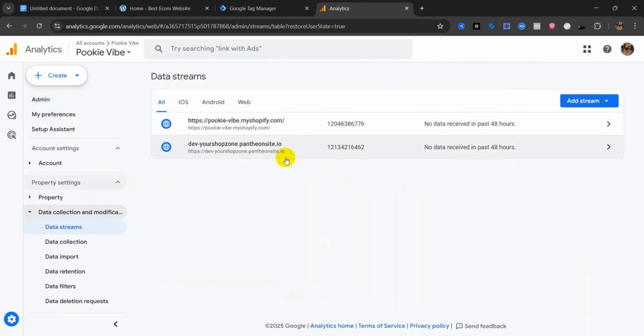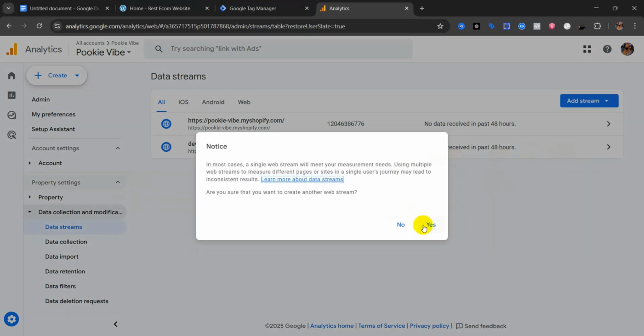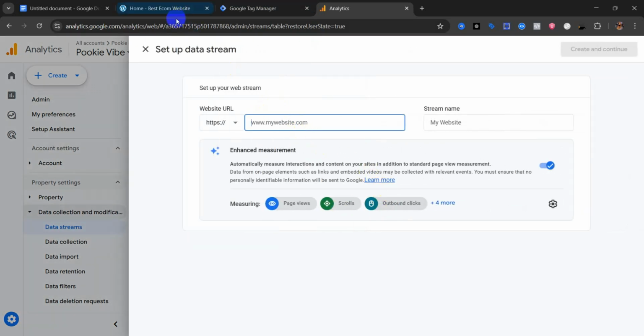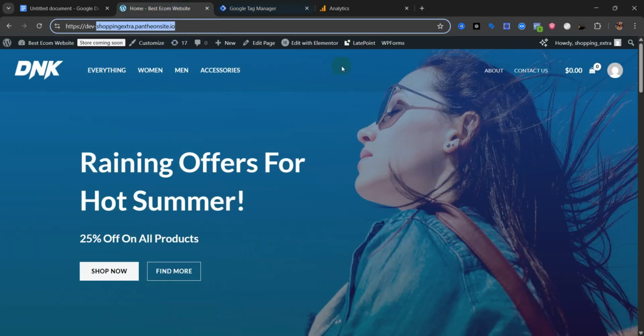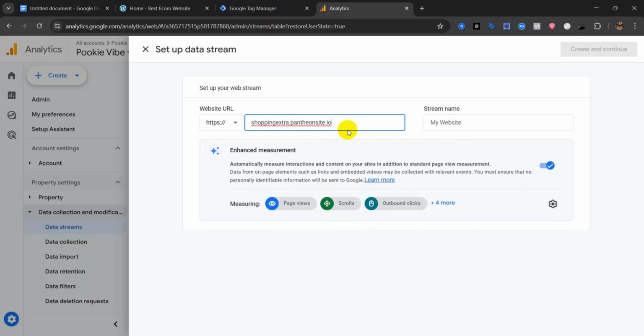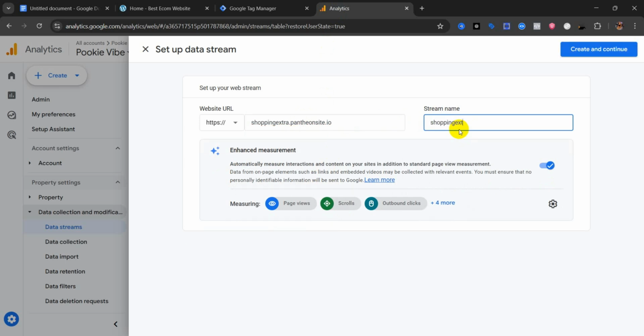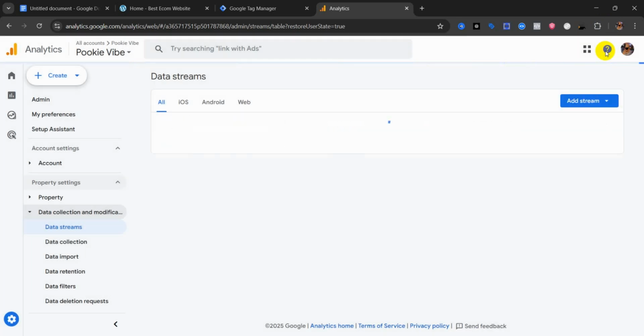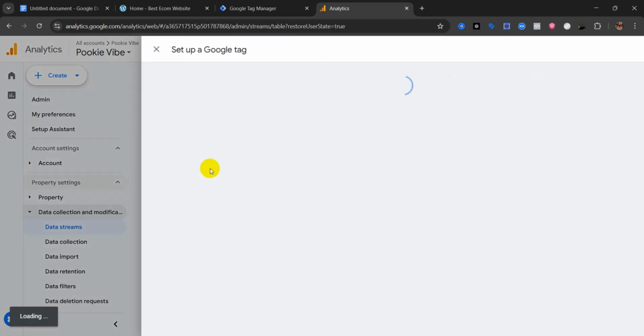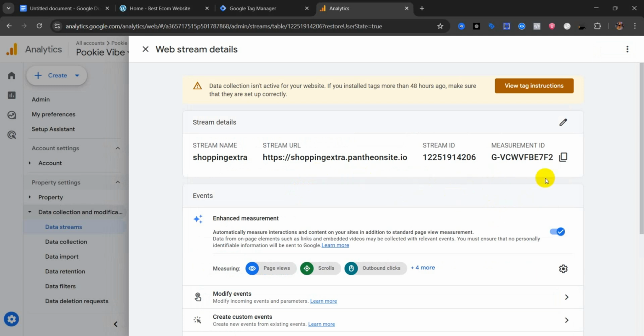So we need to log into WordPress. Add stream. Web. Yes, our website link. We will go to our website and copy it. Stream name, my website name, Shopping Extra. Create and continue. Here is our website. Then the measurement ID will be displayed. Copy the measurement ID. I will go back to Tag Manager.